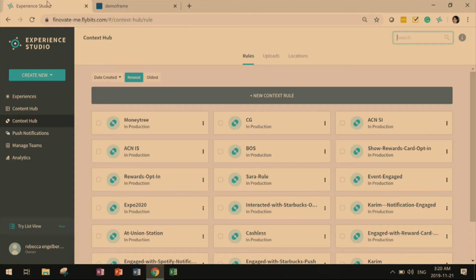Now, what does it take to implement a solution like this? I have good news. Flybits has made it easy. We've developed a no-code interface that empowers a marketing team or a customer success team to bring these experiences to life in the mobile app without any technical expertise. Let me introduce you to Experience Studio.